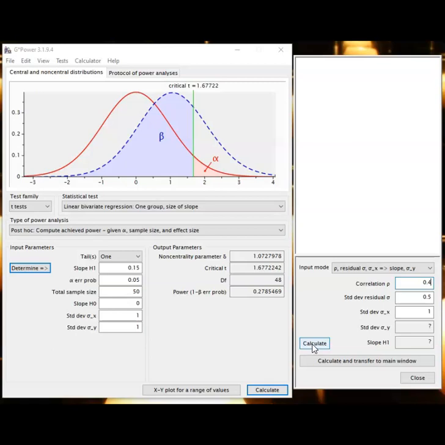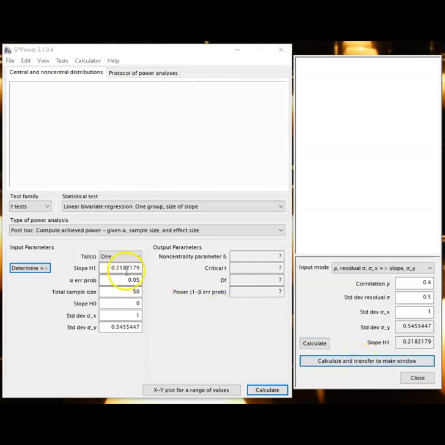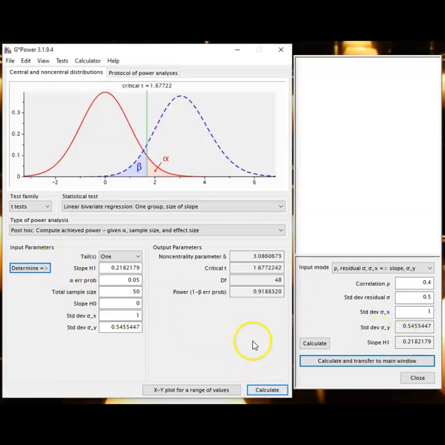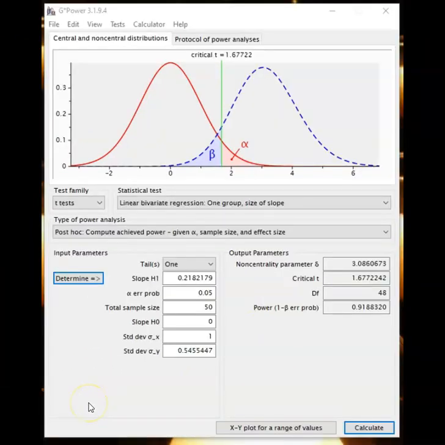what will be the value for the slope and the standard deviation of y. So as you can see, I have some estimates, and I once more can calculate and transfer to the main window. So you can see that when I do that, some of these values change based on what I have here. And now once more I can calculate the value, and you can see that this time the power has increased to 0.91.